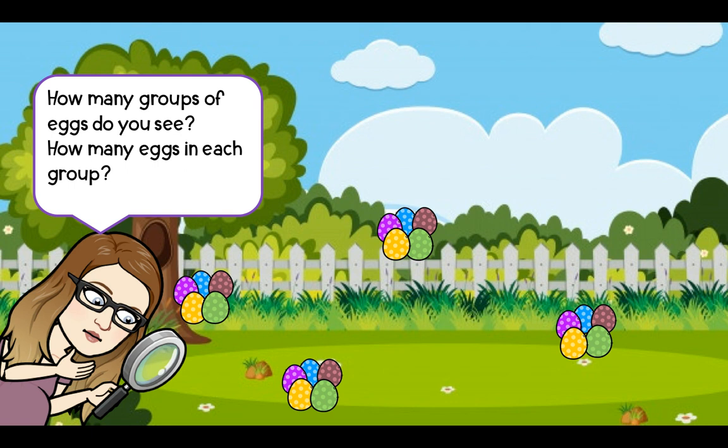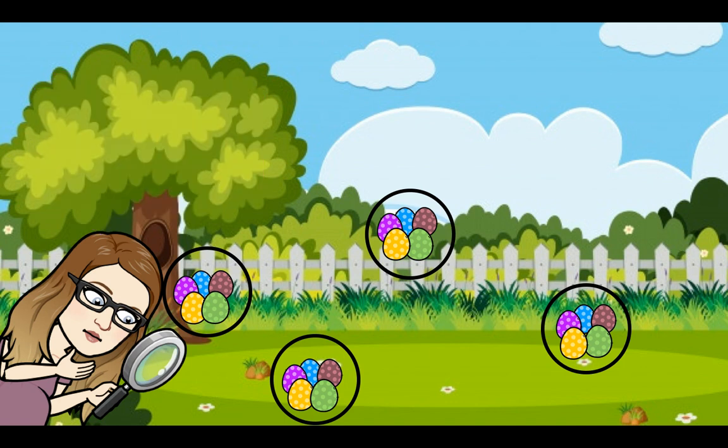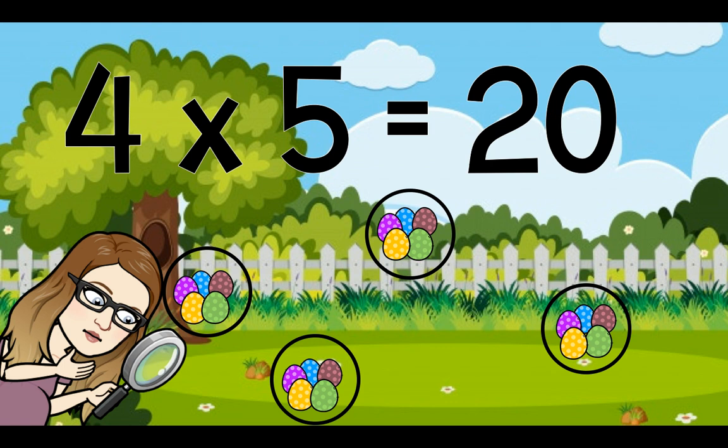How many groups of eggs do you see? How many eggs are in that group? Are all of our groups the same? I see 1, 2, 3, 4 groups of eggs. Inside each group, there are 5 eggs. I can write that as a multiplication sentence. 4 times 5 equals 20. I have 4 groups of 5.